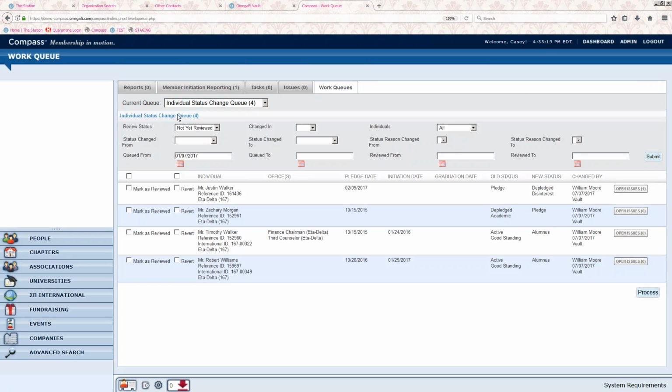The individual status change queue displays member status and member status reason changes made via Vault. Search options within the individual status change queue include review status, changed in, individuals, status change from and to dates, status reason from and to, queued from and to dates, and reviewed from and to dates.